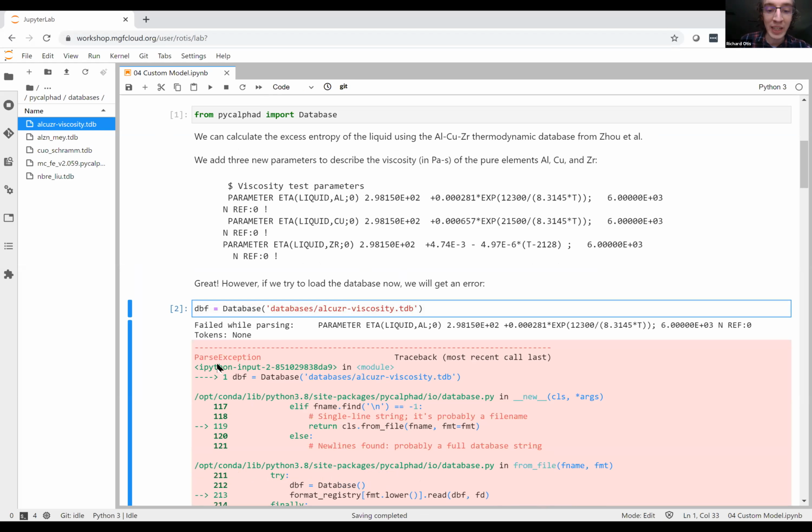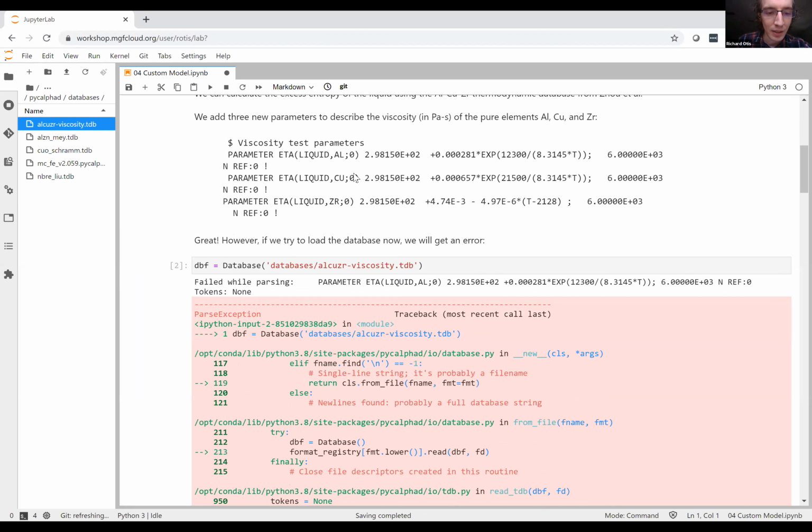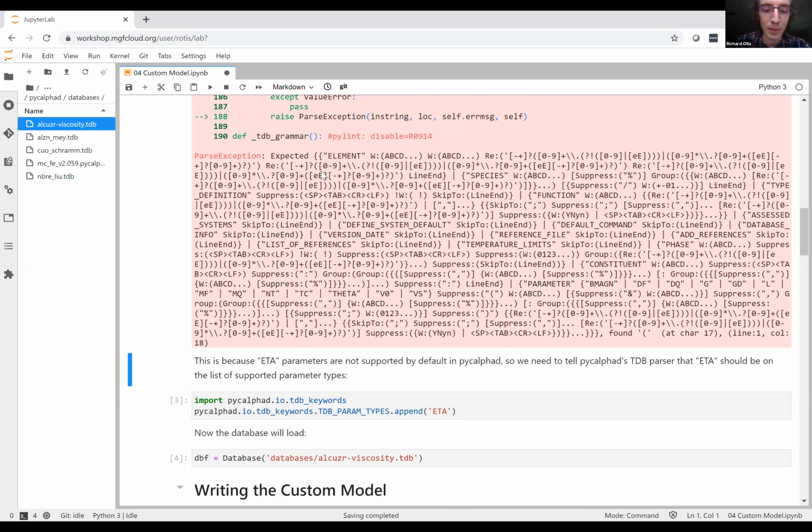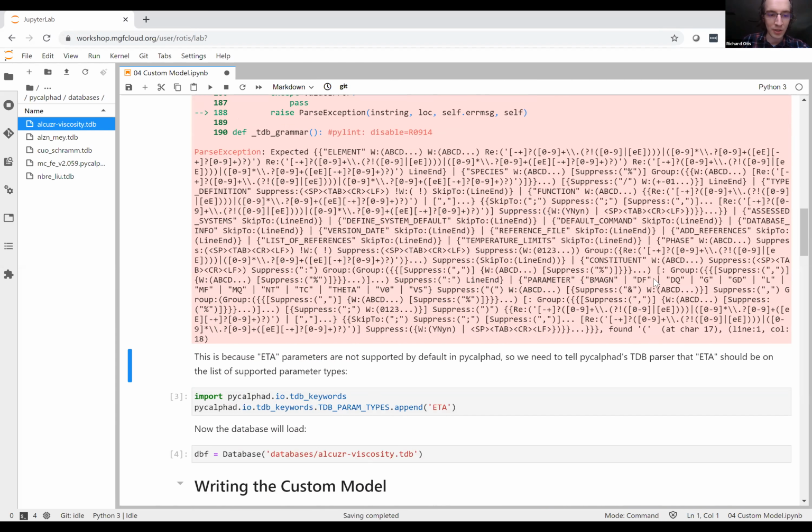But if we try to load the database, you'll notice we get an error. We get a parse error, and it complains about this new database line we just added. So why is that? The reason is that this eta parameter type is not supported by default in PyCalphad because we don't know what that means. PyCalphad only knows what the built-in parameter types mean. So you have to tell the parser that eta should be on the list of supported types.